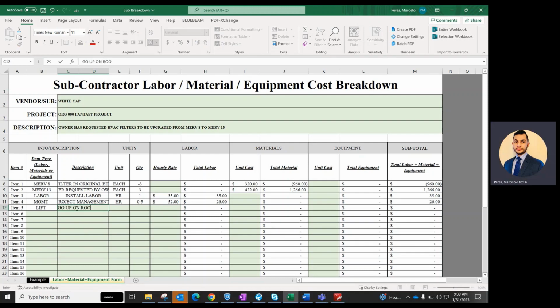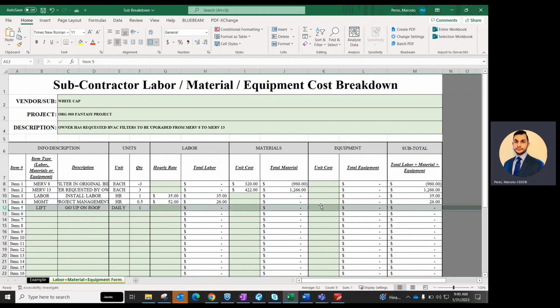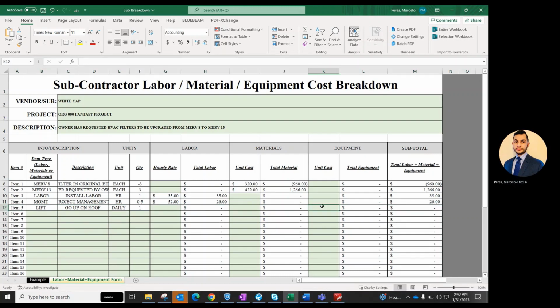Go up on roof. That's our description. And your unit for the material is each. It's 1 lift. Actually, let's call the unit daily. 1 day to rent the lift. And the unit cost here is $1,200 to rent that lift. Okay.